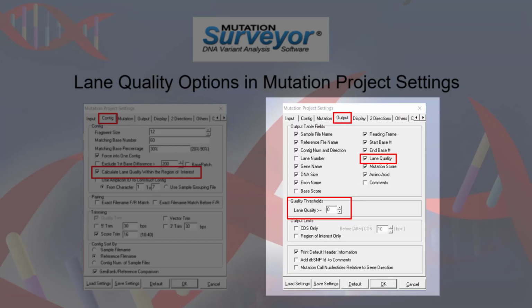Two settings are available on the Output tab of the Settings dialog. Selected under Default Settings, the Lane Quality checkbox in the top Output Table Fields section will result in the output of the Lane Quality Score in the standard reports. The column header in the reports for these values is labeled as Quality.